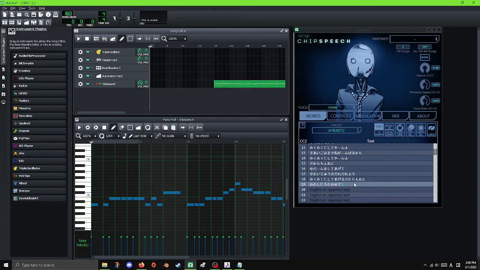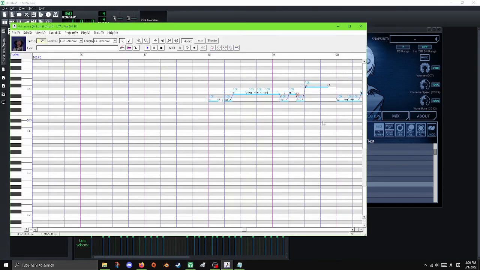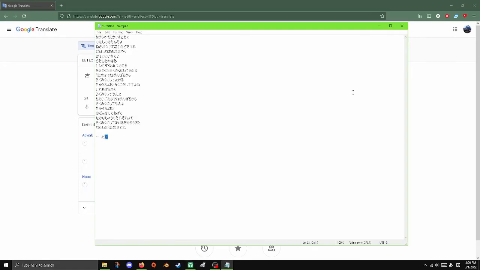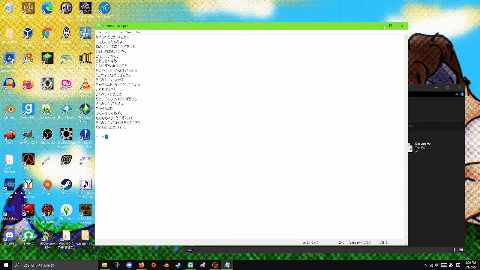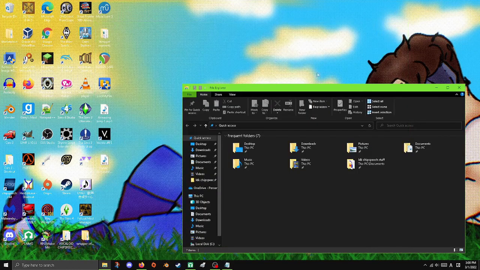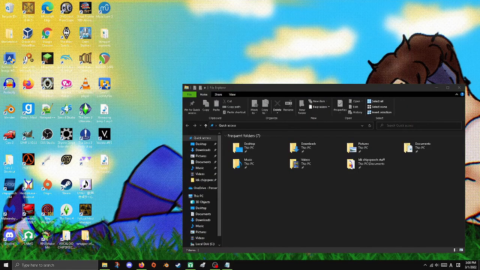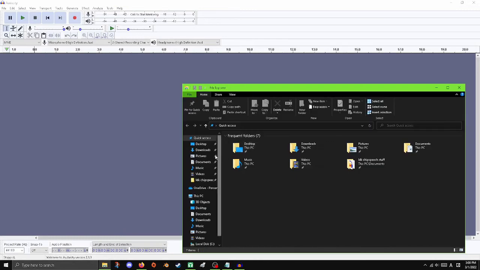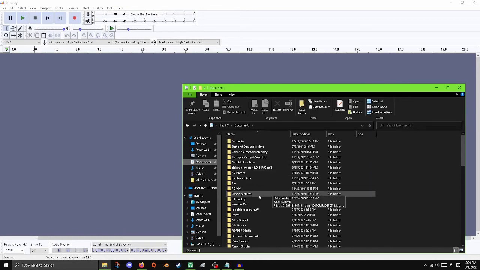And once again, you know you did it right if this last letter is highlighted when it's done, because that means that's the last thing that Chipspeech rendered out. By the way, you can probably close Utao now, since I'm not going to do the rest of it. And from there, it's pretty easy. All you have to do is open up Audacity and find where you saved your rendered out audio.